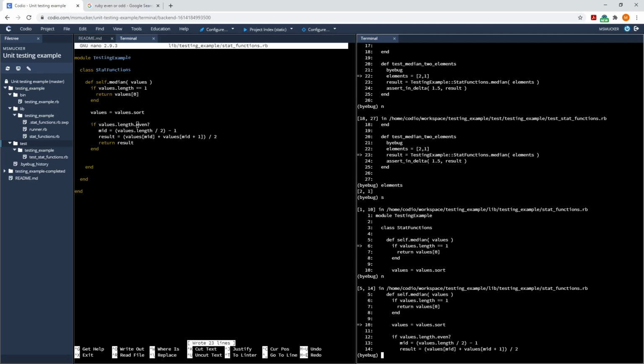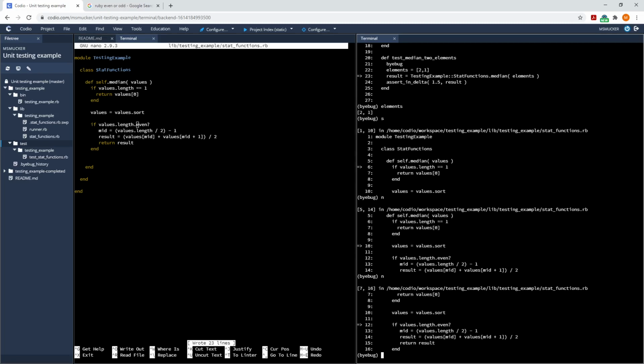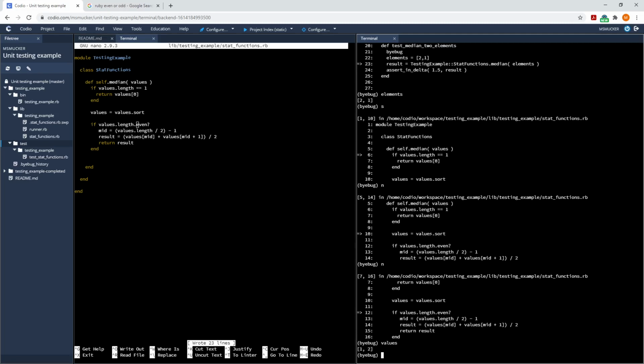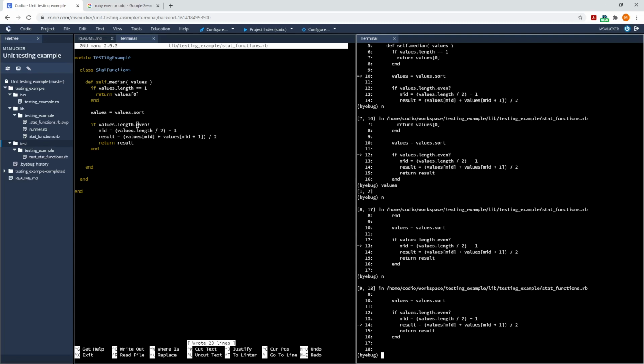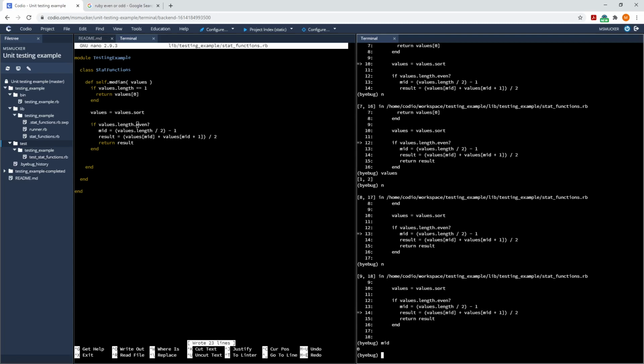It doesn't do that. We go and we sort it. I can check out what values is. It's now 1 and 2. Is the length even? The answer is yes. So now I'm going to do that. And the mid, what is mid equal to? Mid is 0. Okay.